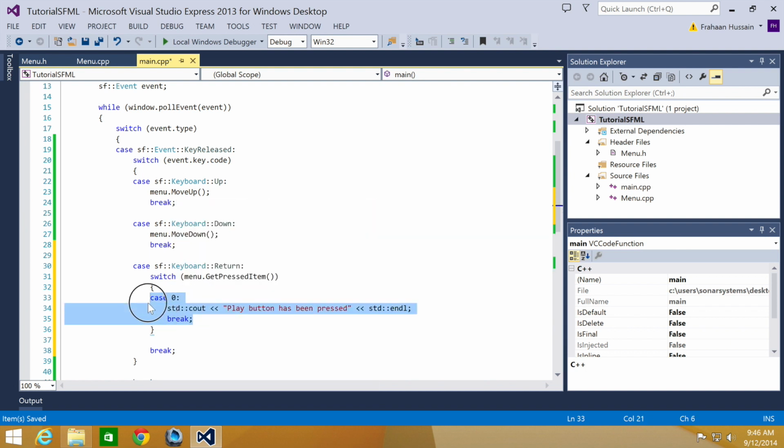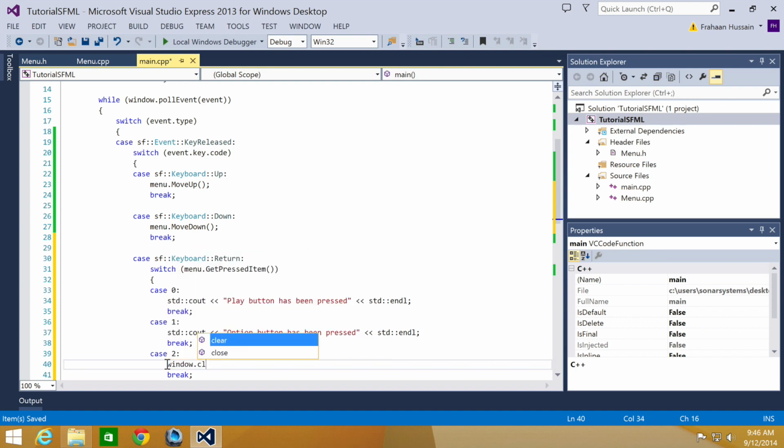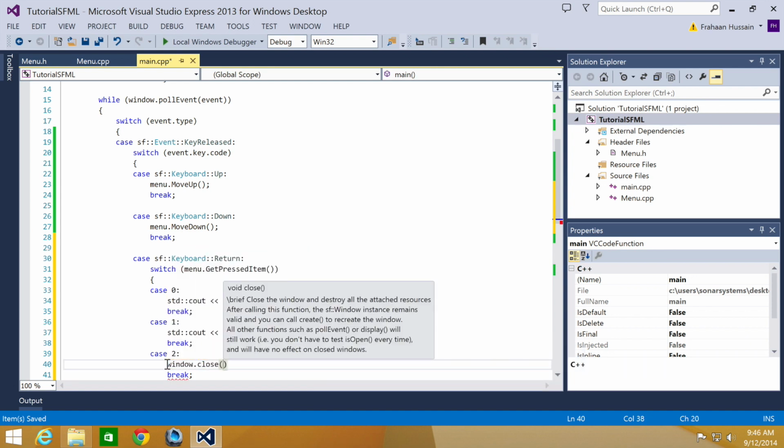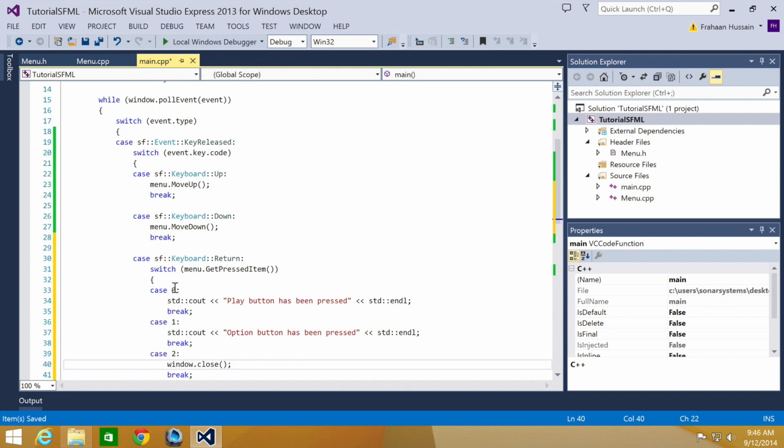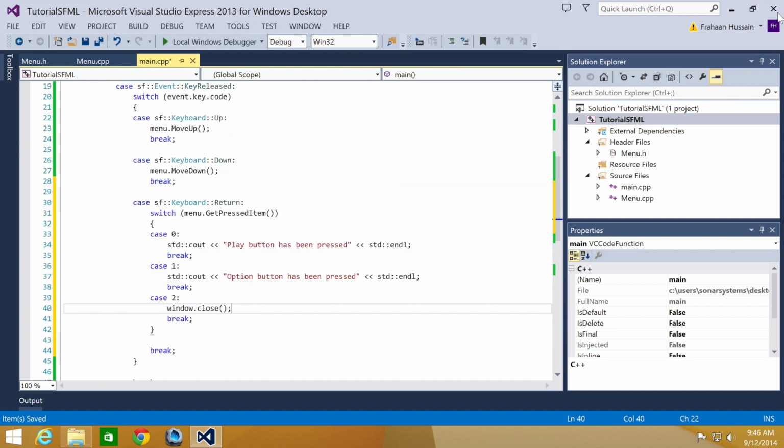And what we're going to do is copy and paste this, change this to a 1, change this to a 2, and I'm going to change this to option button has been pressed. But for this, instead of saying exit button has been pressed, I'm going to actually implement some functionality. We're going to do window.close, and this is basically what we use right here when we click the cross, basically this button here, but in our application.